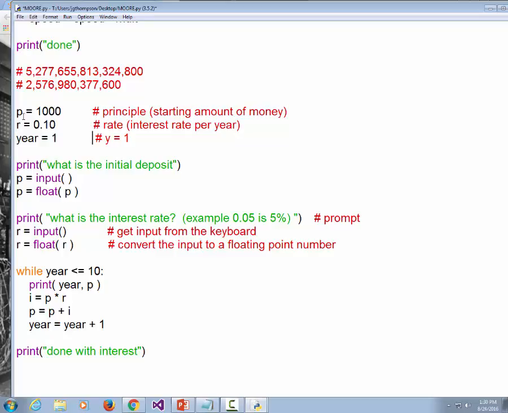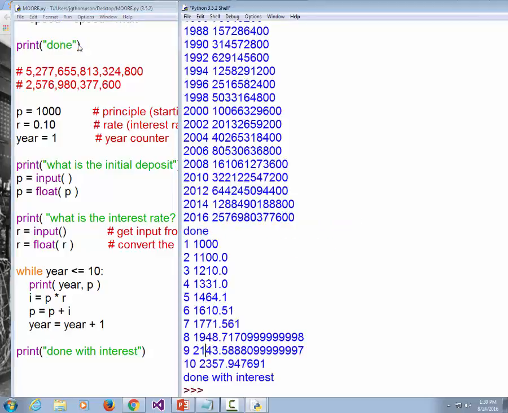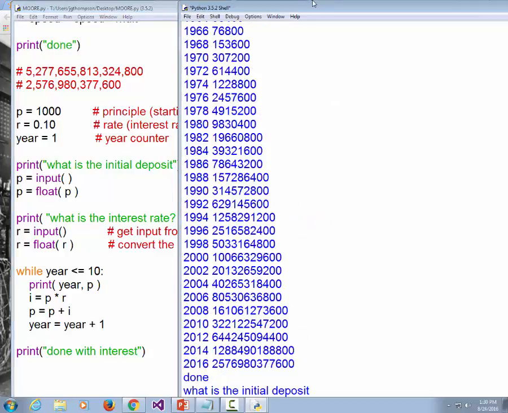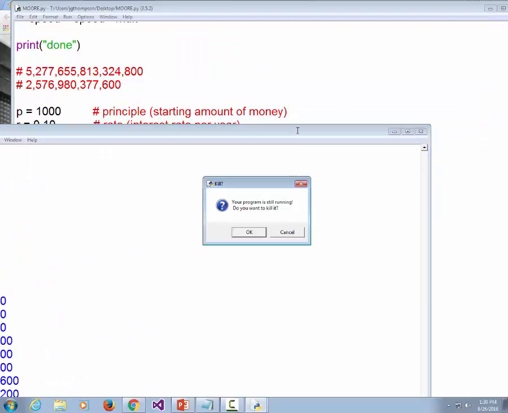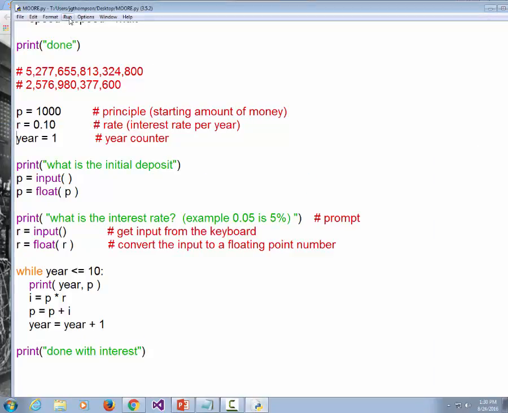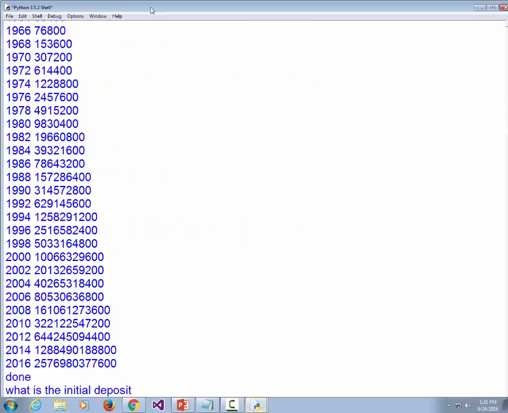Now, it's quite possible I made syntax errors, so I'm going to run this and see. I'm kind of tired of this Moore's Law calculator eating up all my space, but I'm going to leave it. My initial deposit is $1. What is my interest rate? It's 500%.